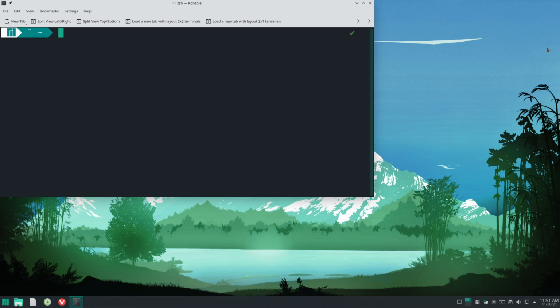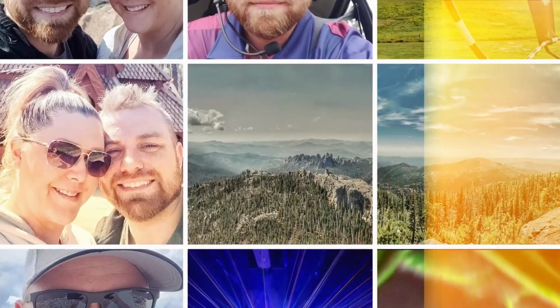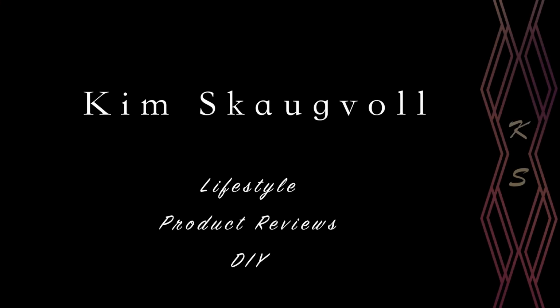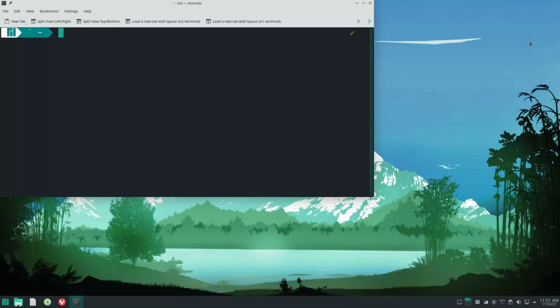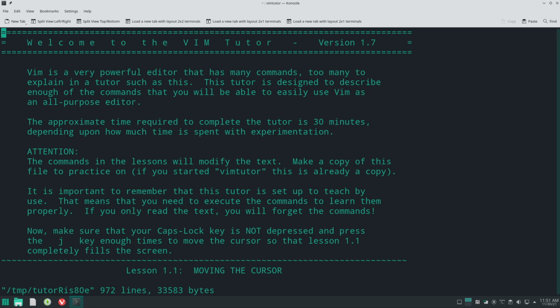So we're just going to get to it. Here you can see we're inside my Linux box. Just open up your console or your emulator here. I'm going to make it full screen. So what you need to do is type in vimtutor, hit enter, and now you have your tutor for Vim. So you can just scroll down here.